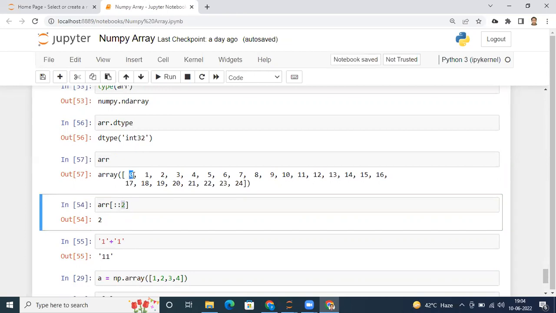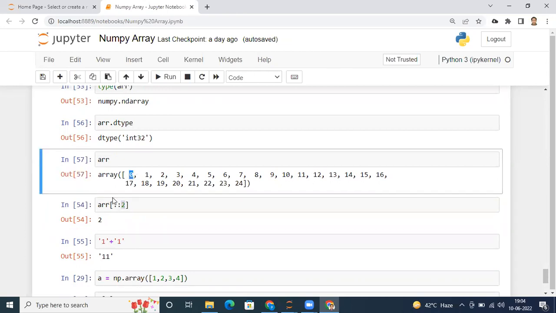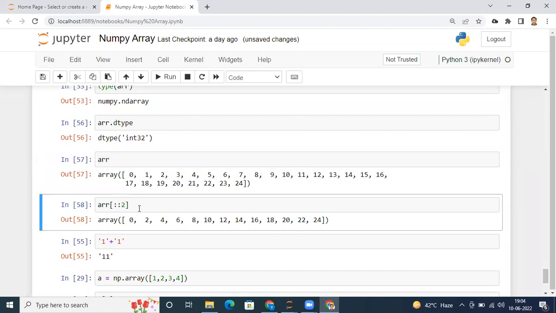It will pick 0. Then take a step of 2, so it will take the second element, that is 2. Then again the second element, that is 4. Then 6, then 8, then 10, then 12. If we execute this, see everyone, it is the slicing and indexing that we have studied in the list. Same thing is applicable here. Even negative indexing is supported.